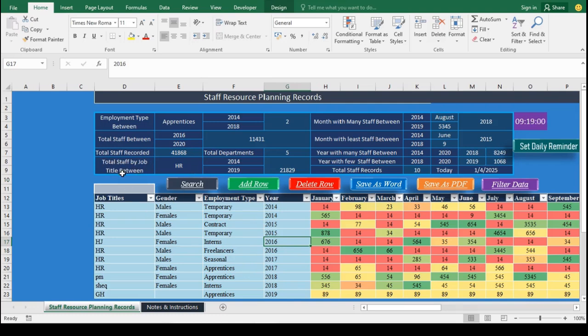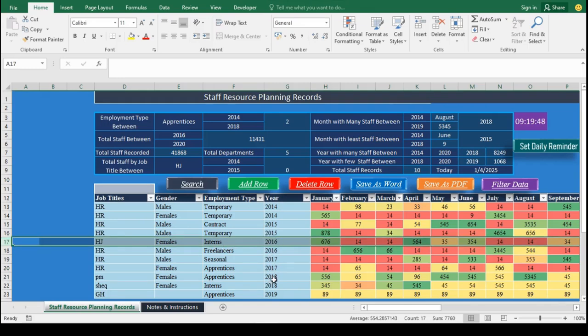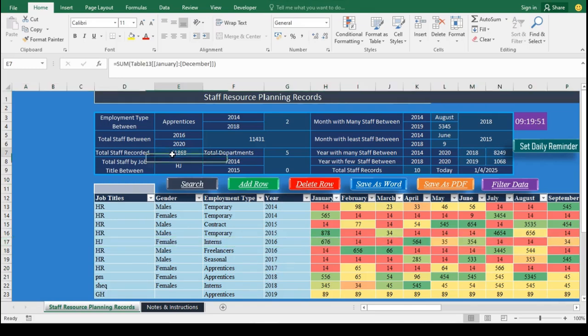If we want to know the total staff by job title over a certain period, all we need to do is change the job title in cell E8. For example, if we change hour to HJ, the macro code will automatically update the sum in G9 for the specified year range in cells F8 and F9. If you change any of the years, it will also update in G9. As you can see, there is no record for the HJ job title between these 2 years, which is why G9 shows 0. To see the total staff captured, we use a formula to calculate all employees recorded over the years.